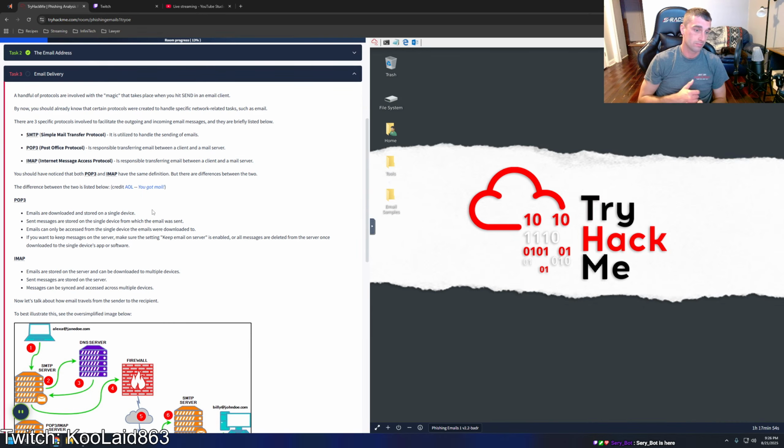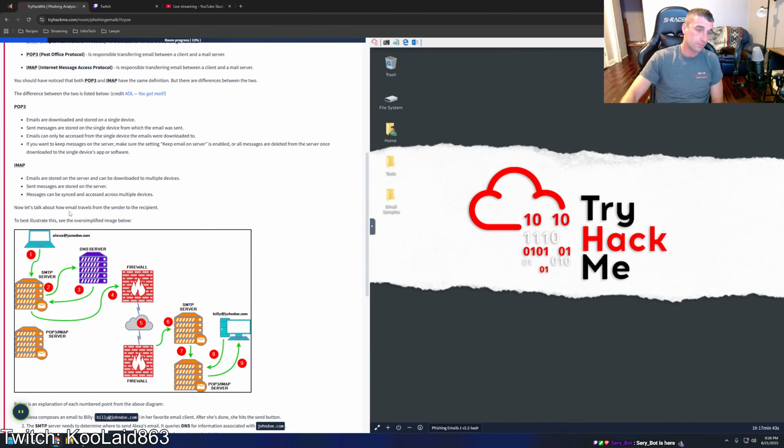IMAP emails are stored on the server and can be downloaded to multiple devices. Sent messages are stored on the server. Messages can be synced and accessed across multiple devices.